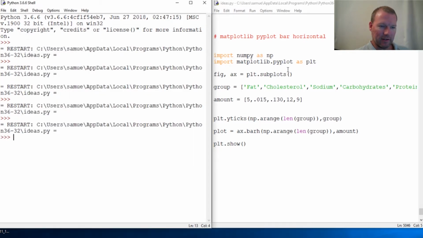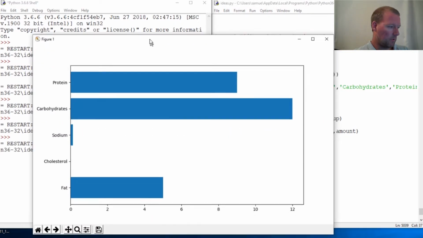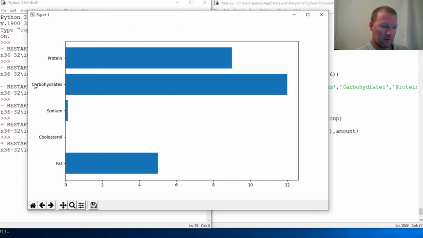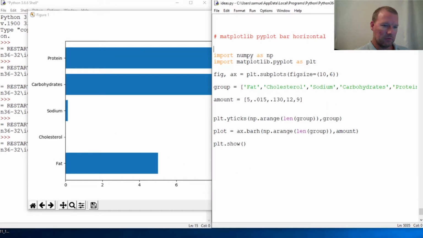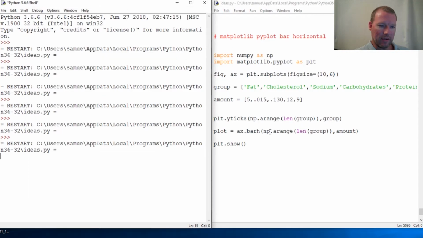It's literally that indexed. So let's do fig size. What is it? Let's say 10, 6. Let's find out and see. Boom. There we go. Just enough to get everything to fit. And that is how simple taking a bar chart and turning it on its side is. So that's a horizontal bar chart.